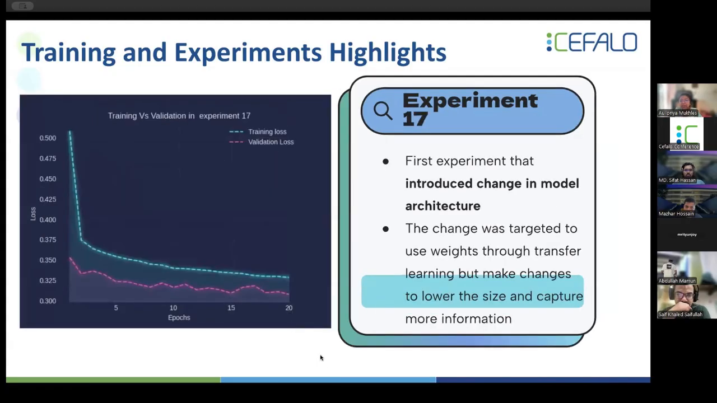So in experiment 17, we introduced change in architecture. We already knew at some point we will change the architecture of the model. So at experiment 17, we finally did that. We kept half of the model as it is and froze it, so we can benefit from the transfer learning.